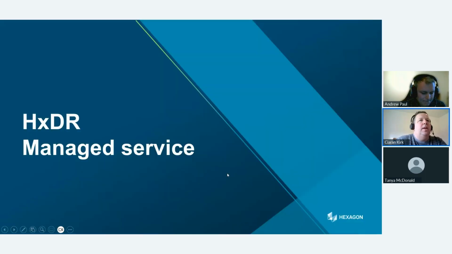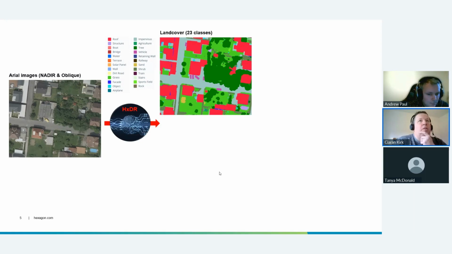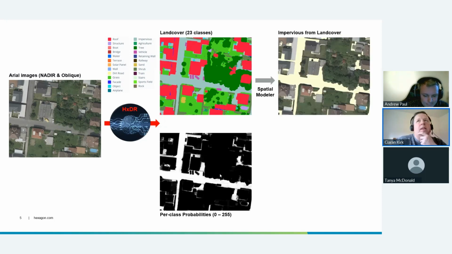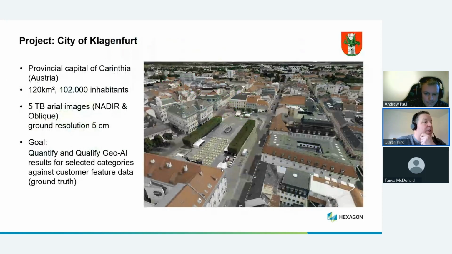So the HXDR managed service, how does that work? It takes in your aerial imagery from your sensor, from your camera, your nadir and oblique imagery, and then the HXDR process will automatically, through the managed service, generate your land cover classes. It does 23 land cover classes. It also generates per-class probabilities for your data to help classify it, and then it can generate impervious land cover out of the data, and the other probabilities as well, so that you can then go on and start generating features.